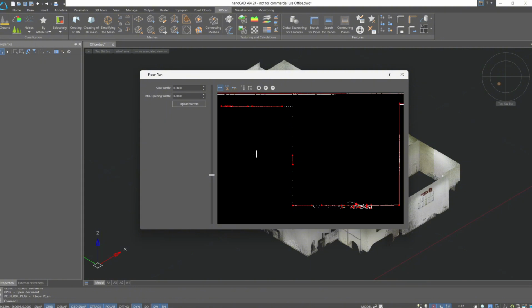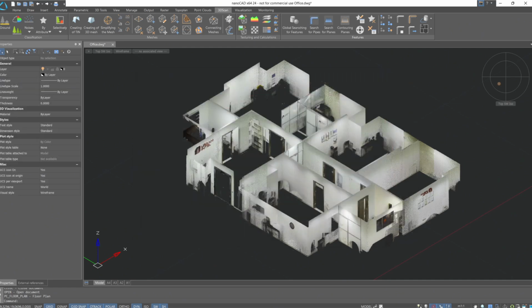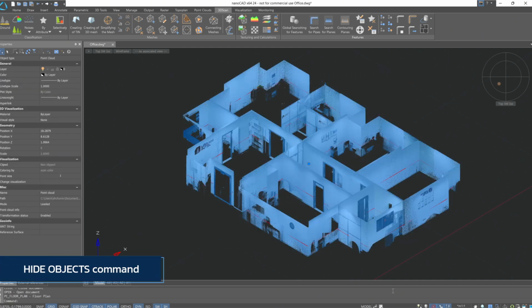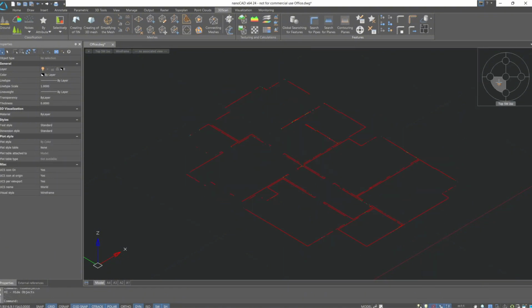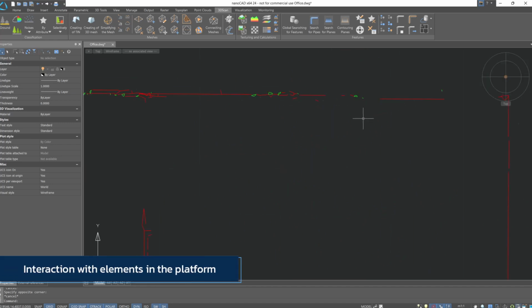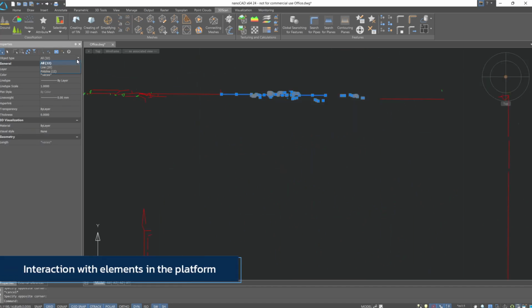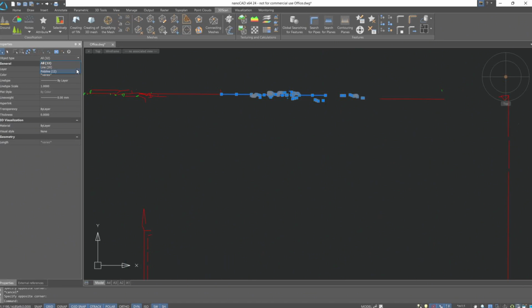As a practice, I suggest you perform a segment merge operation for the entire cloud. After refining the vectors, click Upload Vectors. Hide the point cloud by selecting it with a left click and clicking the icon resembling a light bulb in the drop-down menu. Select the Hide Objects command. Then you can continue working with this floor plan, as all objects in the drawing are vector objects that are displayed as lines and polylines.